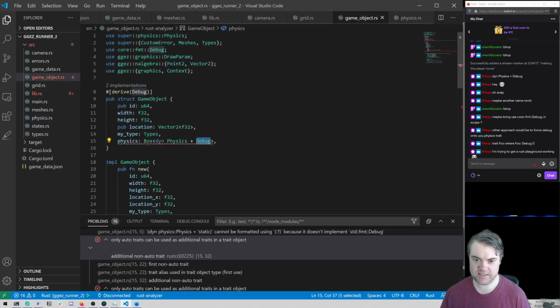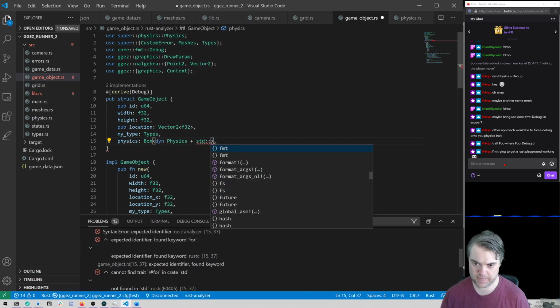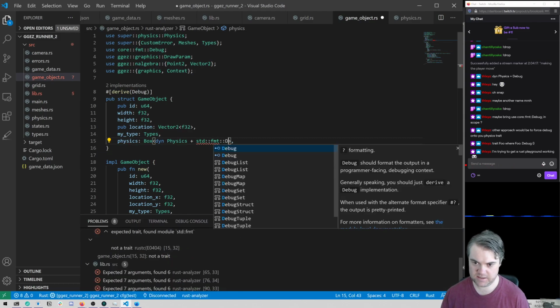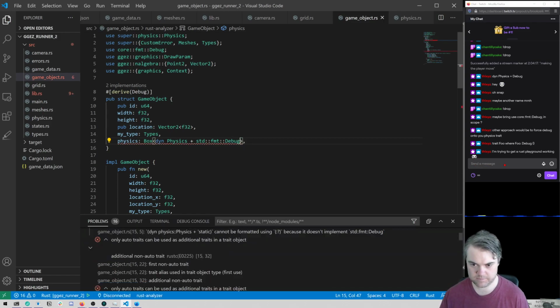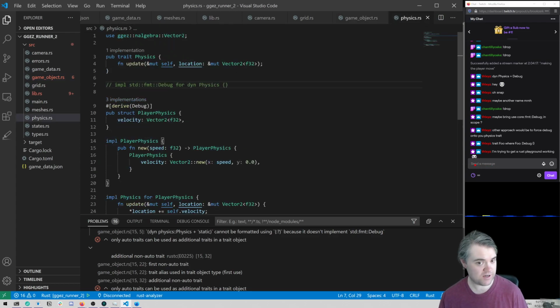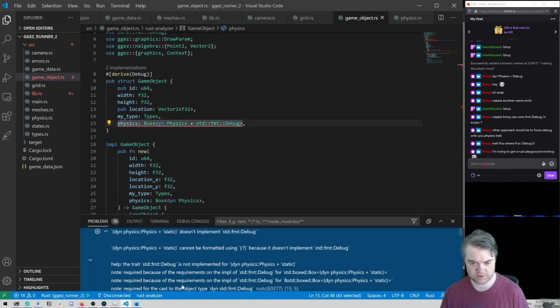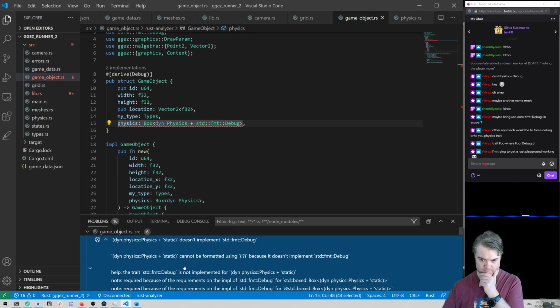Standard format debug, it looks like it's the trait. So std::fmt::Debug. Okay, so Physics doesn't implement Debug, even though I'm trying to say that it does, but that's because this Physics does not. And if I try it, you still say, okay, you don't implement Debug. It cannot be formatted because it doesn't.